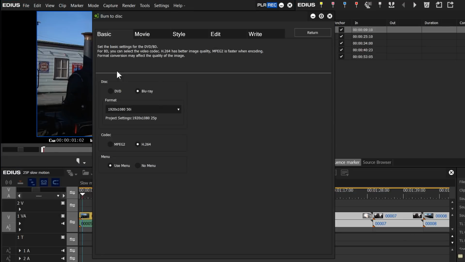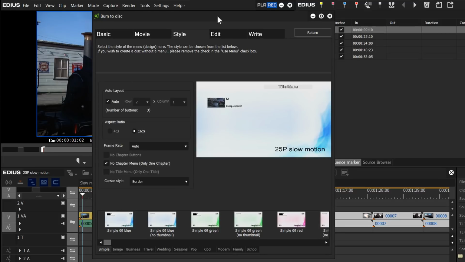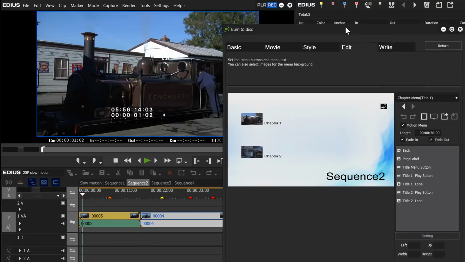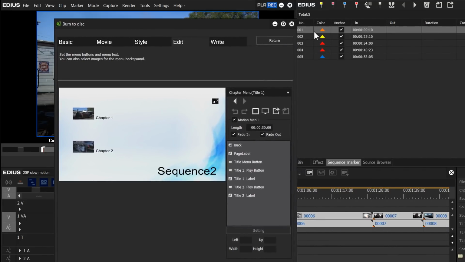So burn to disk. So the usual stuff with Blu-ray or DVD, which movies are in it, what the style of the menu is. And then I'm going to get to the edit tab and look at the chapter menu, because all those markers will become chapters. And looking at the chapter menu, you can see I have got 5 markers, but I've only got 2 chapters. Why is that? It's because when it comes to DVDs, only the orange markers become chapters on a DVD. All the rest are ignored.